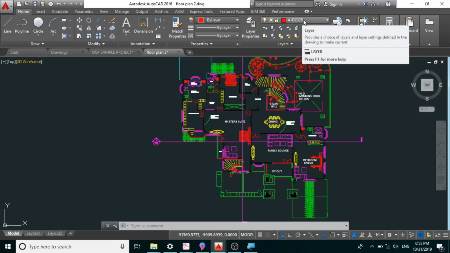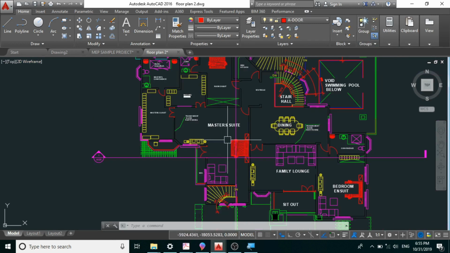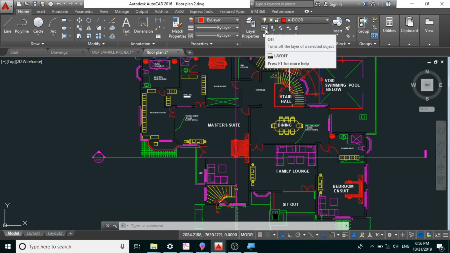Here is just a quick access to this layer property manager, and any object or any layer you are currently in will be shown here. Here is our turning off, as we've seen it in our layer properties. We use it a lot when we start our project in our next class.